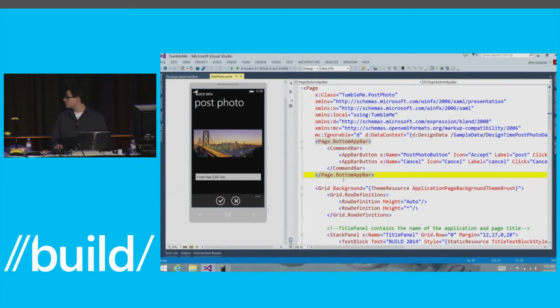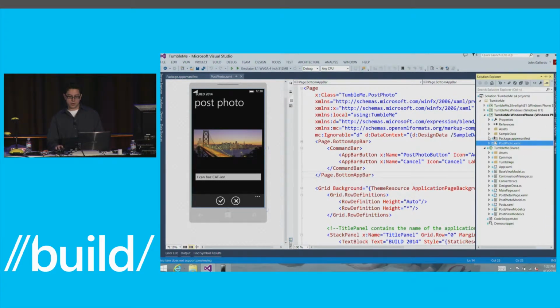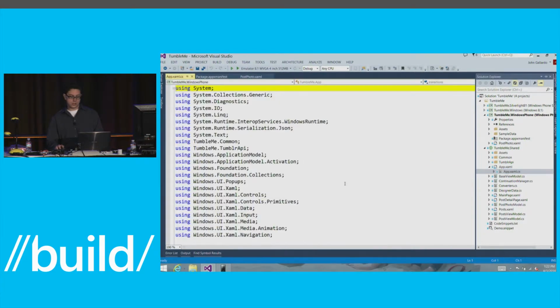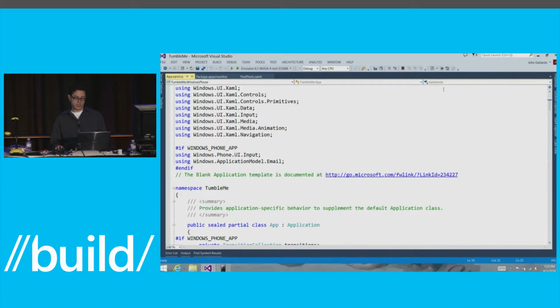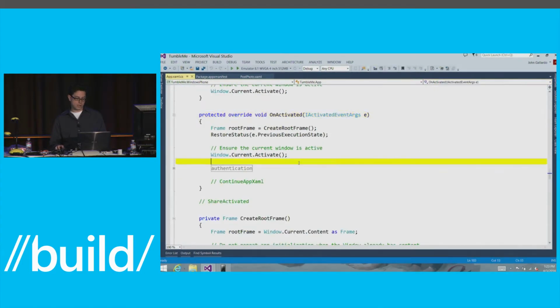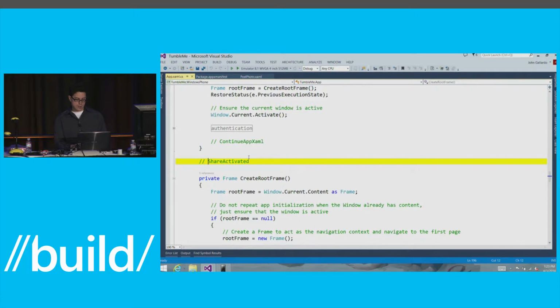So John, where do I say that I want to show the post page when a user taps on my share target? Yeah, so for XAML-based applications, you handle it as part of your application launching. So that is in the app.xaml page. This app.xaml.cs is basically the code that executes every time your application is launched or activated. So if we go over here to OnActivated, now the XAML platform also provides a pretty convenient overload.